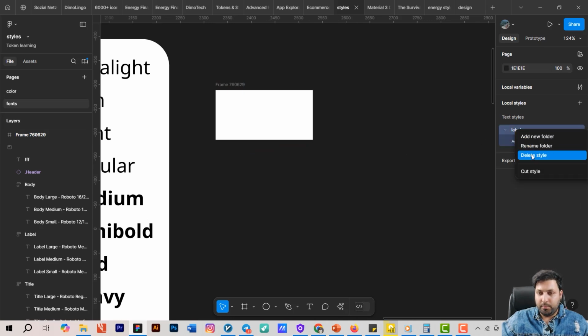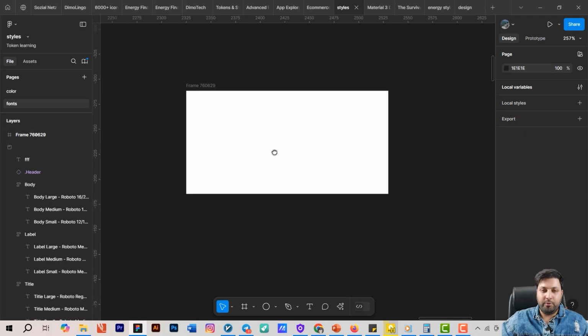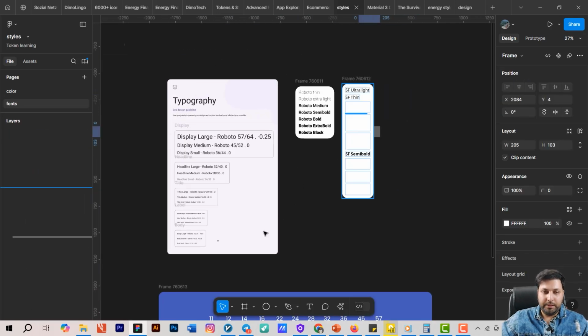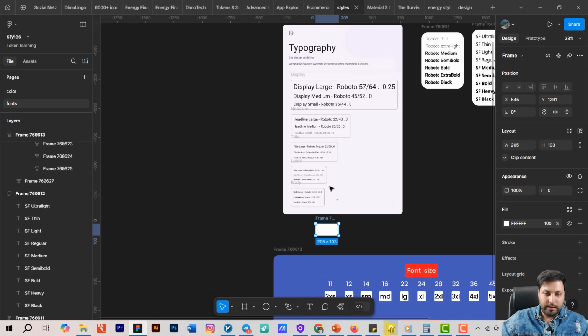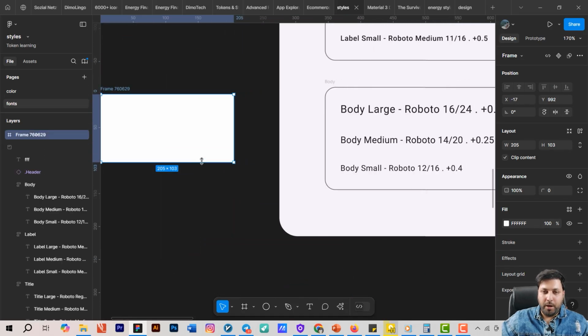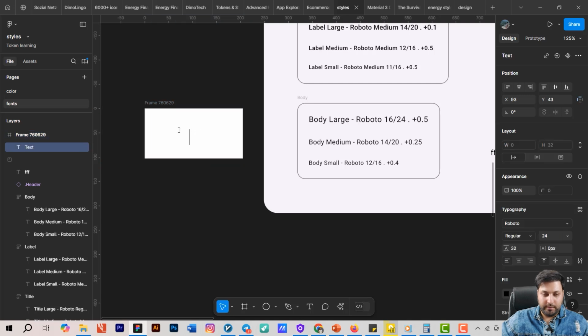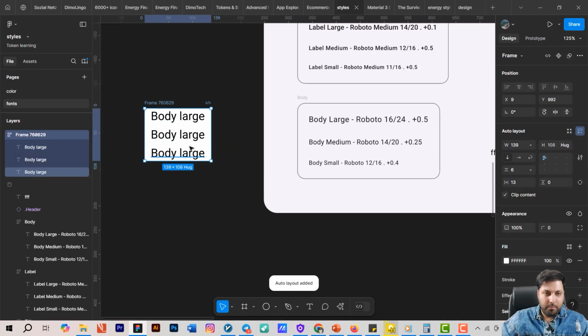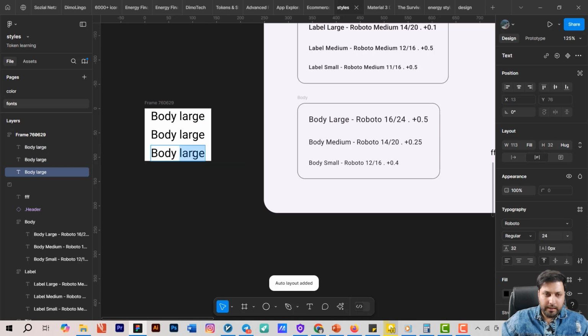So let me delete the text styles I have defined before. For example, let me write something here. Let me bring it here, and let's see the same things together. So for example, for the body, I want to define the things. I write body large, then I write body medium, and then body small.